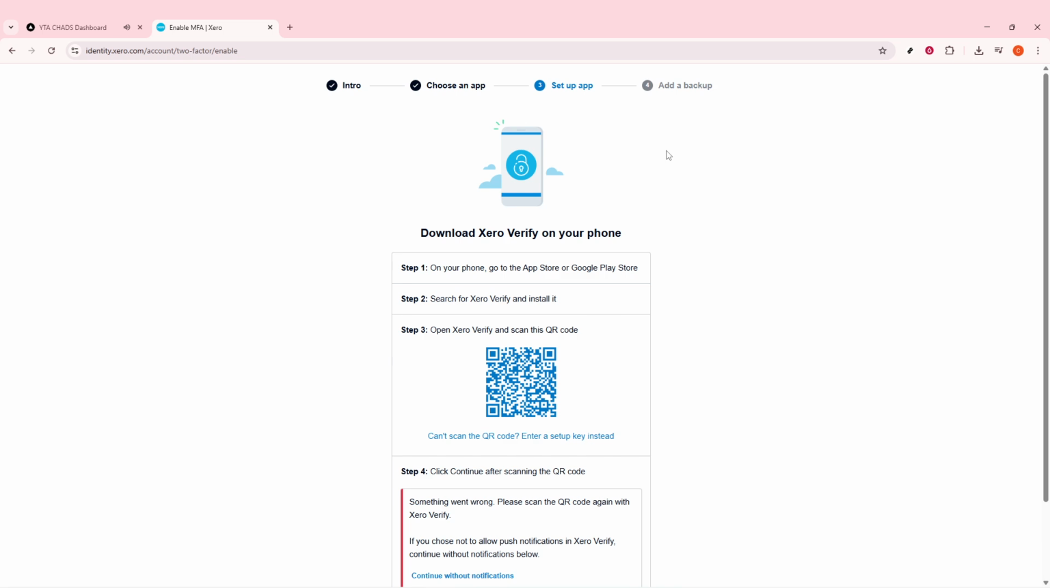And there you have it, a thorough yet straightforward guide to setting up two-factor authentication in Xero. By following these steps, you've effectively bolstered the defenses around your sensitive data, ensuring that your Xero account remains safe and secure.